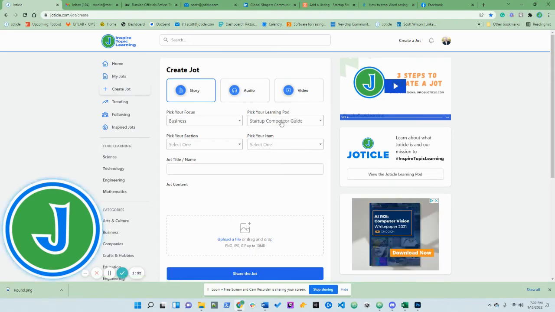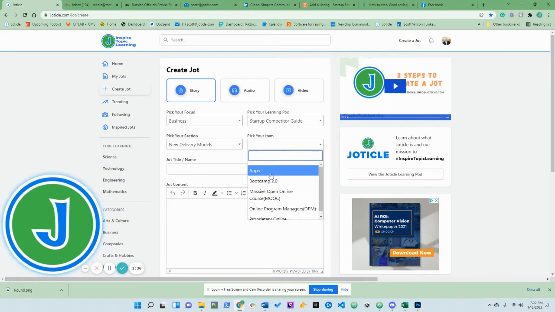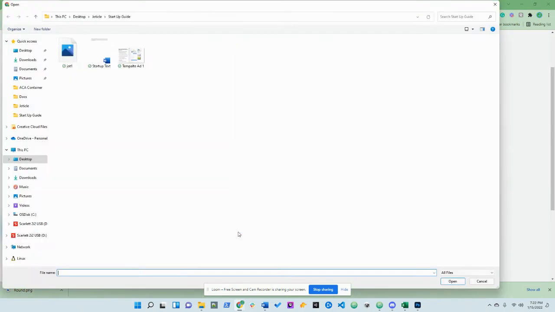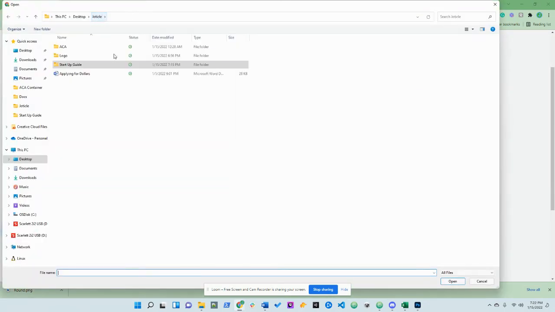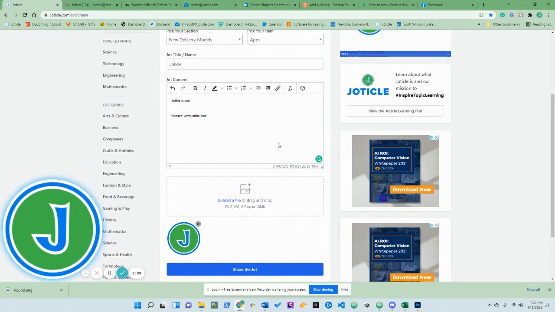And it prompts me to fill out who I am. So I'm going to be an app, and I'm going to say I'm Joticle. And I'm going to say Joticle is cool. And I'm going to do website is www.joticle.com. I spelled that wrong, but that's okay. No edits here. I want to include my logo because you want to identify yourself with a logo. And there it is. Boom.